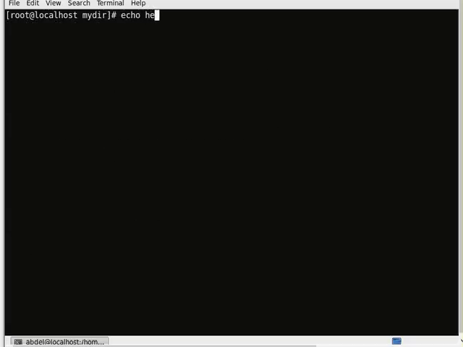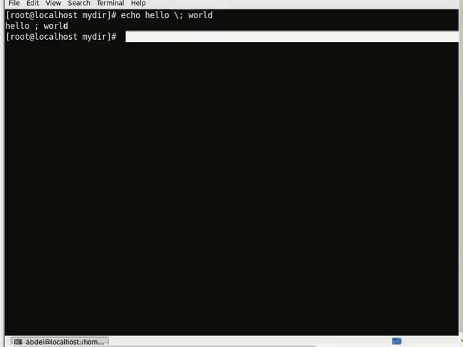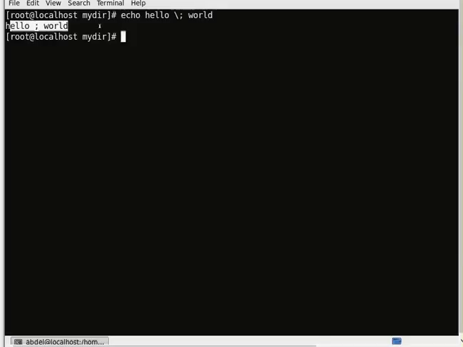Let's do echo hello, okay, and let's use the backslash or escape character, and use the semicolon and then world, right? Every character that has a backslash in front of it will be escaped, which means that it will appear on the screen.